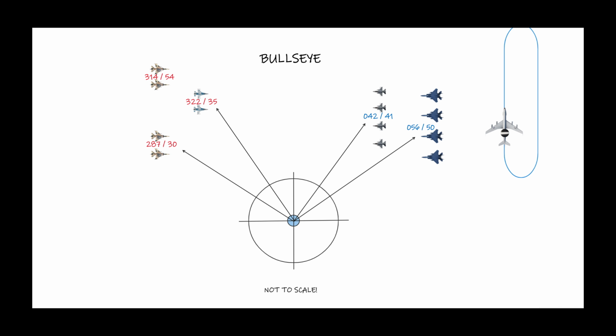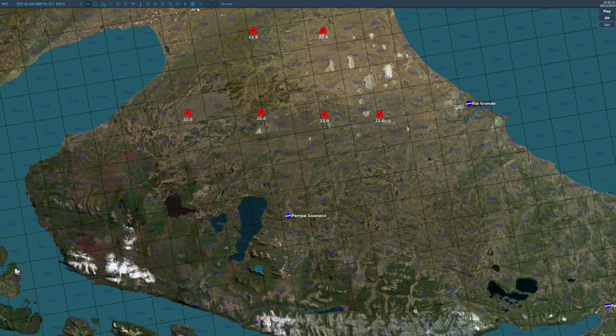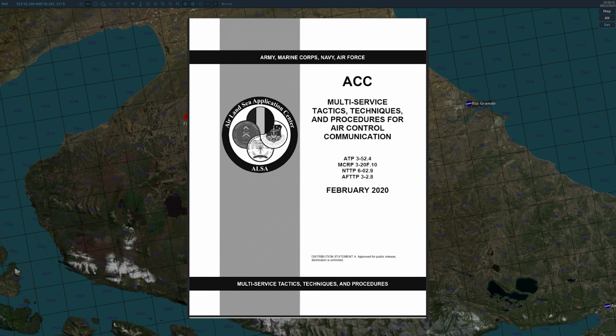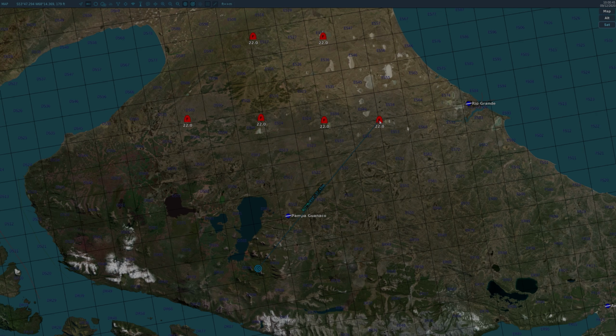So big picture here, what is a Bullseye call? Simply put, it's a polar coordinate which can be used to expeditiously pass information. So from a known point, a magnetic bearing and range call can be used to accurately and quickly plot information. We aren't going to break down the ACC or do a GCI or Air Battle Manager fundamentals lesson here, but let's look at some of the calls and address some common mistakes.